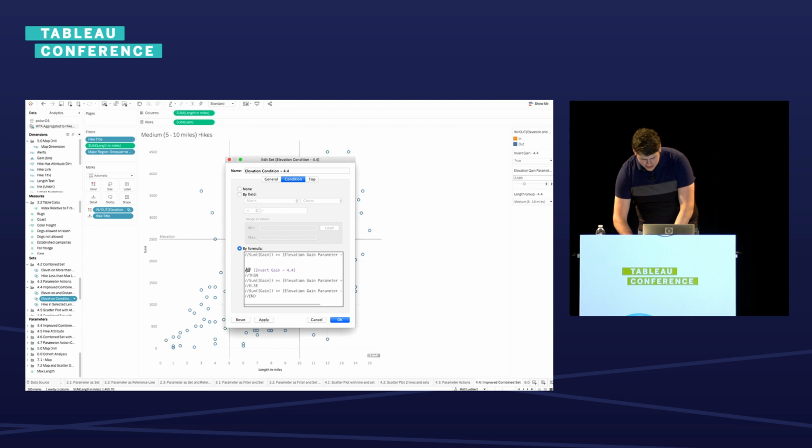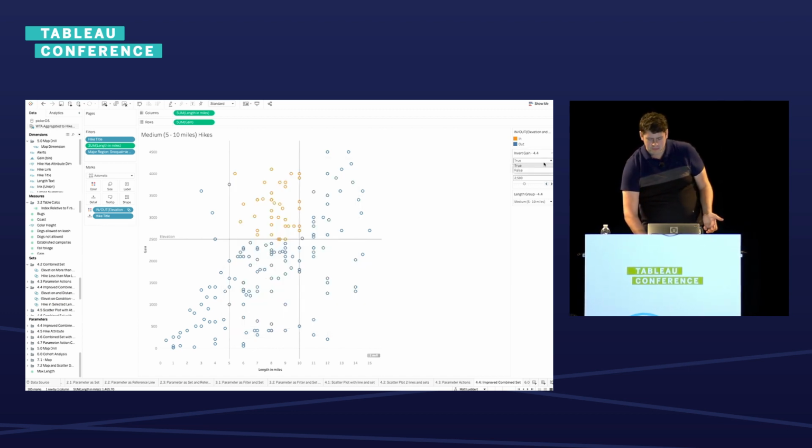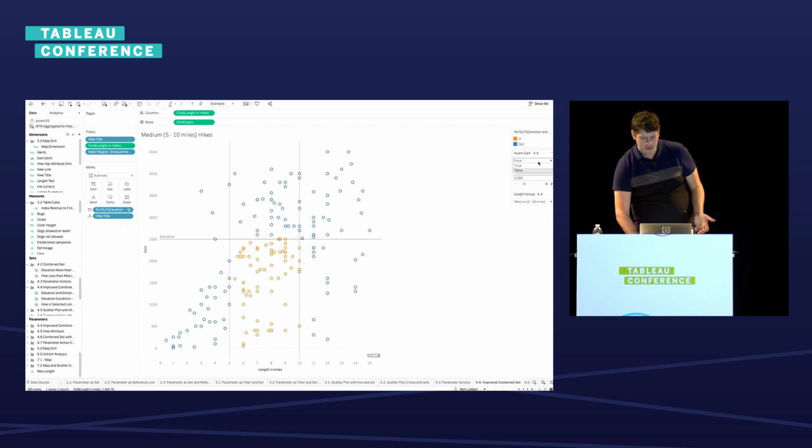So let me get that updated here. And it's a very simple calculation. It's just, if that parameter is true, then show everything that's greater than my parameter value. If it's false, everything that's less than my parameter value. And just like that, I can flip between above and below the line.